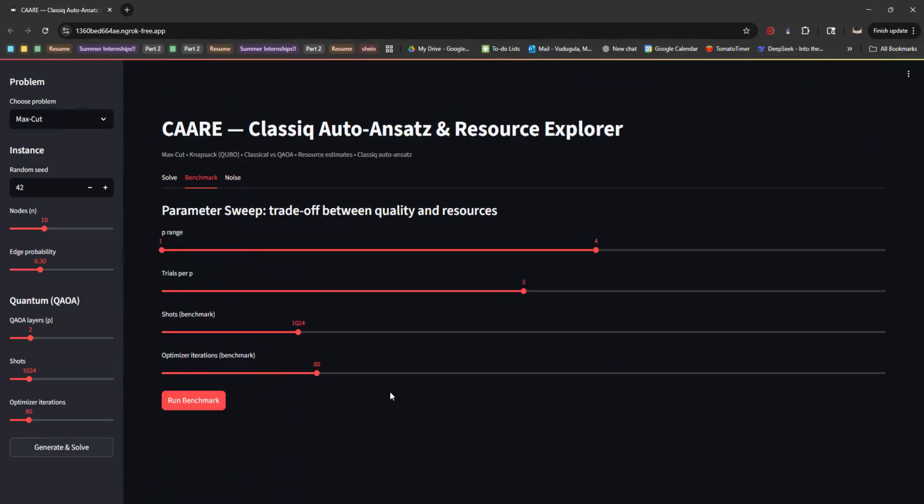To compare quality versus cost across layers, the benchmark tab sweeps P and averages results. We track mean best cut, mean two-qubit gates, and approximation ratio versus the classical baseline. We would normally run it, but this takes a little bit of time, so I'm not going to run it right now. It does not take that much time, but not enough for the video.